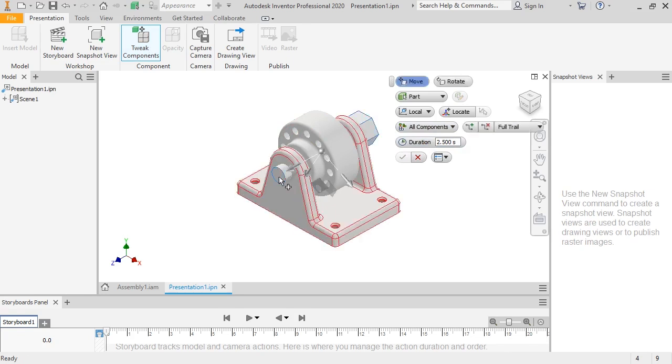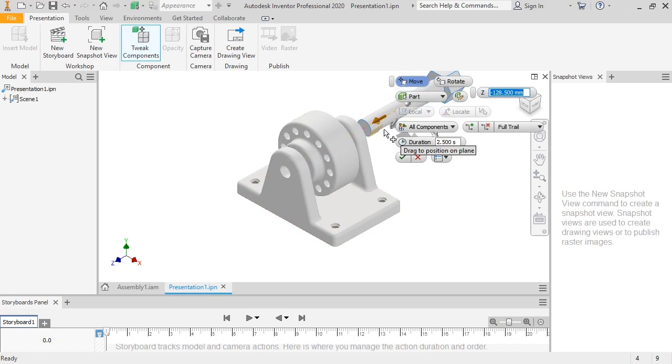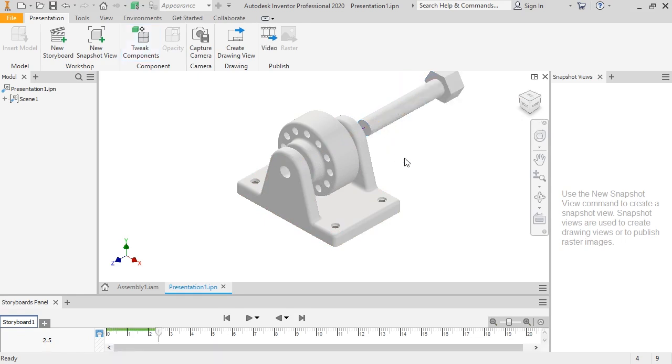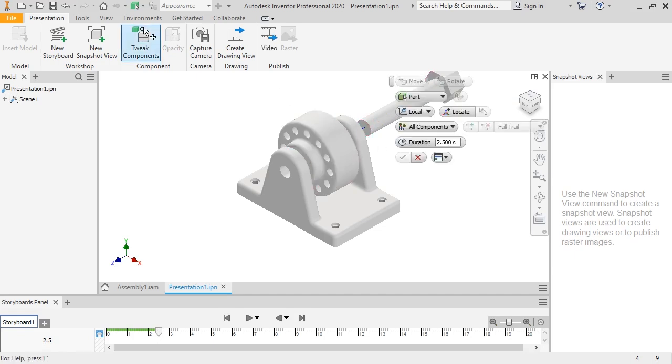I'll select the circular face on the pin as a reference, and a triad appears. I'll click and drag one of the arrows and slide the pin component out of the hole. To continue exploding other components, I'll press the green check to finish the first tweak, and then reselect the Tweak Components button. This time, I'll click on the wheel and use the arrow to move it up.